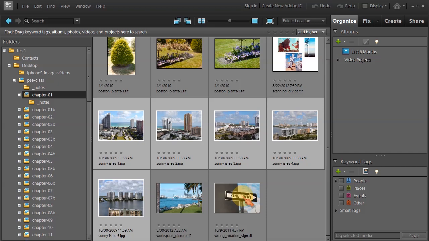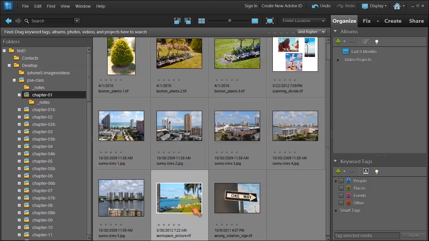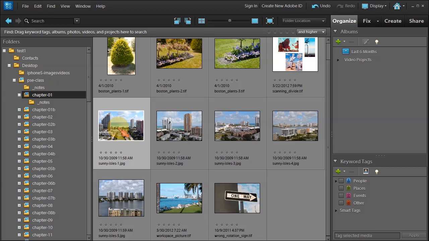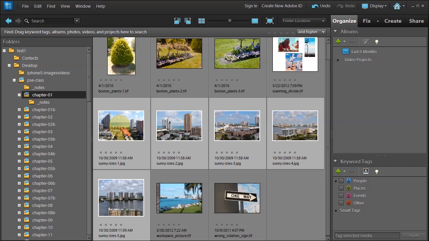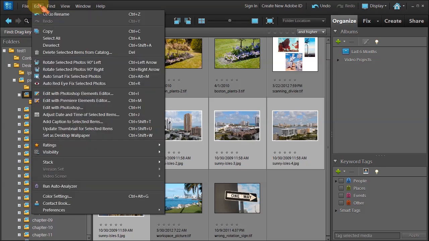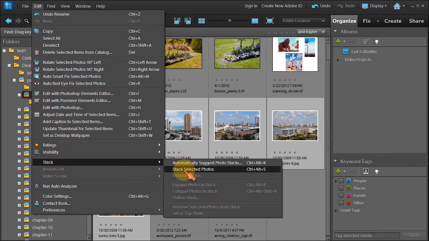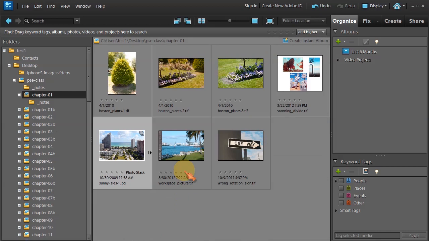In order to stack the photos, which let's say for example Sunny Isles is all Sunny Isles, right? So let's stack these photos together. So you would select the first one, shift click the last one, which will select them all, then go to Edit, Stack, Stack Selected Photos. And what this does, it puts all the photos into one stack, as indicated by the icon right here. And it says photo stack.